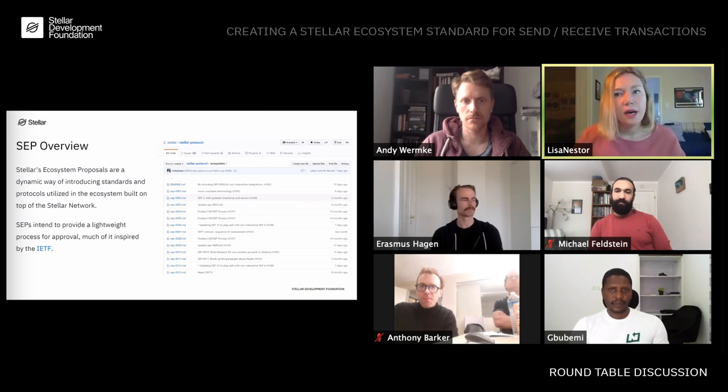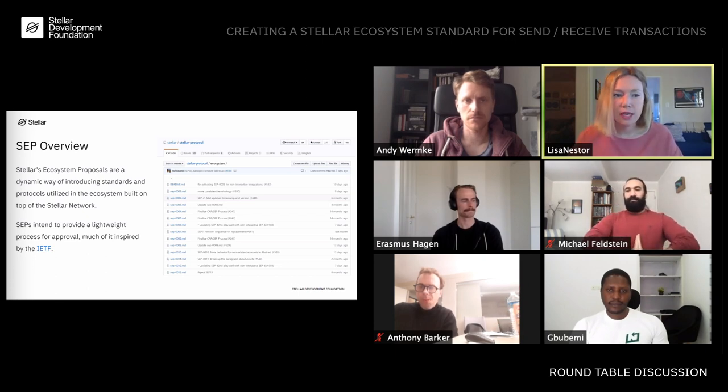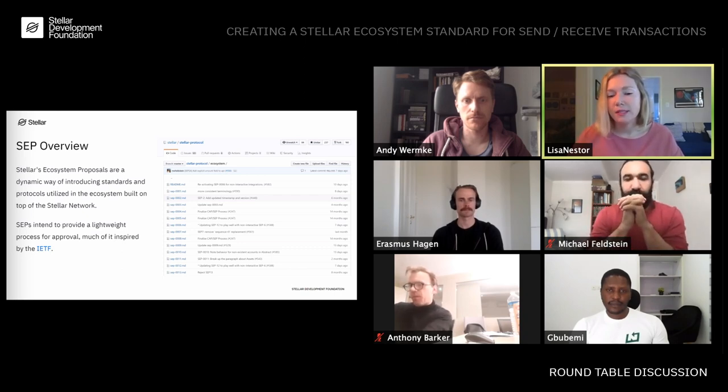To provide a short overview, SEPs are really a dynamic way of introducing new standards for the ecosystem above the Stellar network. These are things that really help to develop use cases that are being implemented and tested by companies and individuals across the Stellar ecosystem. As new ideas or new use cases are developed, they can be introduced in the form of a SEP to start creating technical standards and adoption across the ecosystem. It's worth noting that many SEPs within the Stellar ecosystem have been inspired by the IETF.